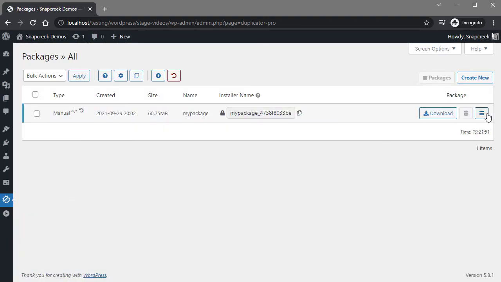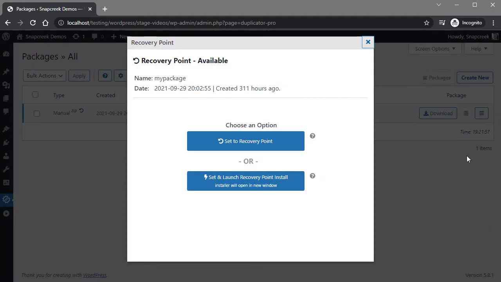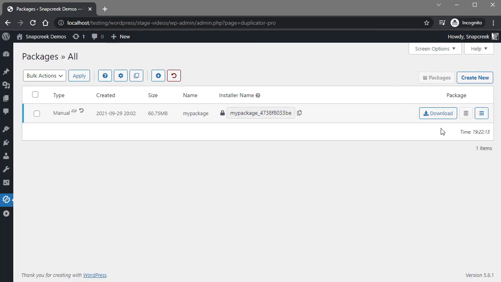Now, the last piece in this puzzle here is the recovery. The recovery section just allows you to either set the recovery point if you want to set it as the active recovery point, or you can set it and actually run the recovery wizard. The recovery wizard will be covered in other videos in more detail, but just know that from this particular screen you can actually launch and use it.